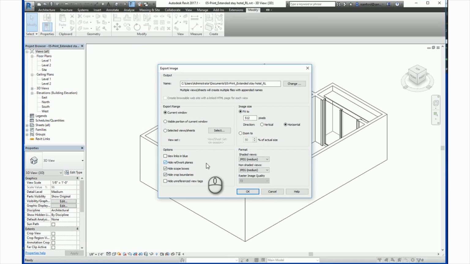In the Export Image dialog, change the default path and file name for the image to where you would like to save the file. Choose Current Window, Visible Portion of Current Window, or Selected Views and Sheets. Next, under Image Size, specify image display properties like size, orientation, zoom level, and number of pixels. Under Options, select the desired print options of what is to be visible alongside the image, and then select an output format for shaded views and non-shaded views under Format.